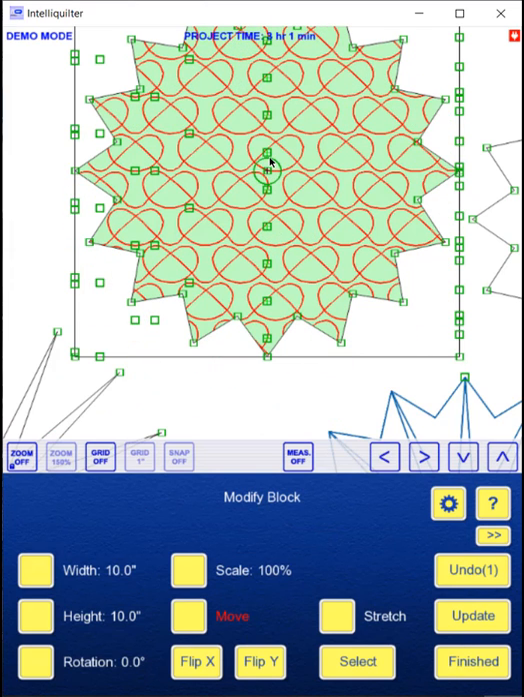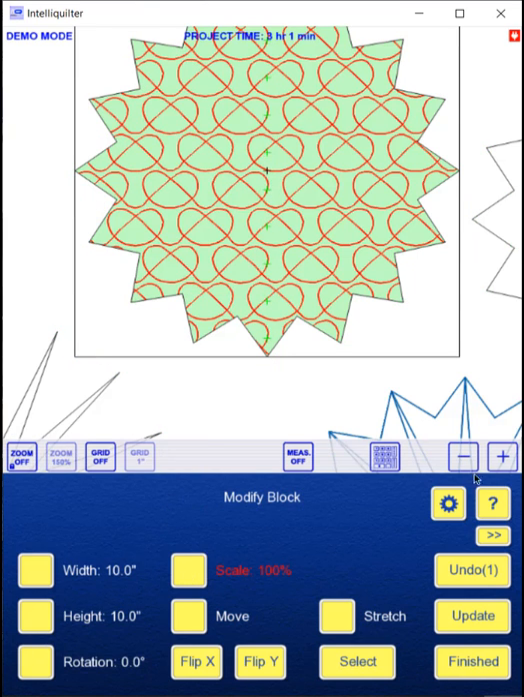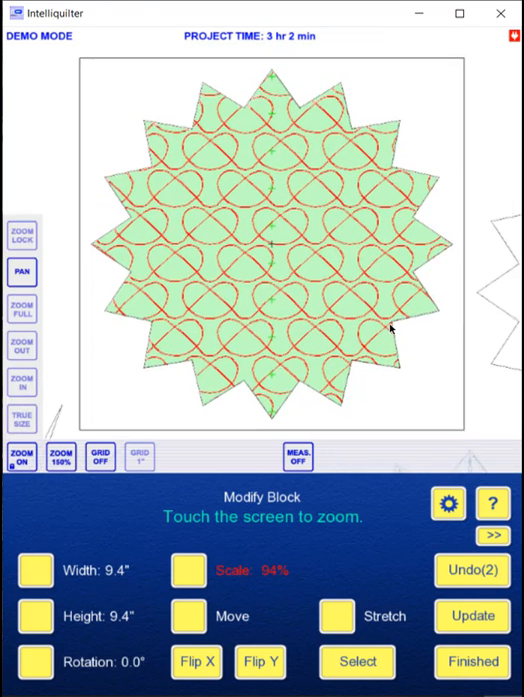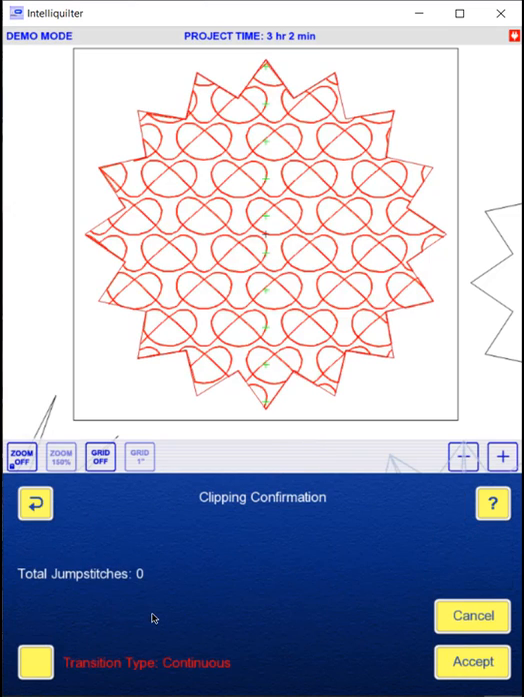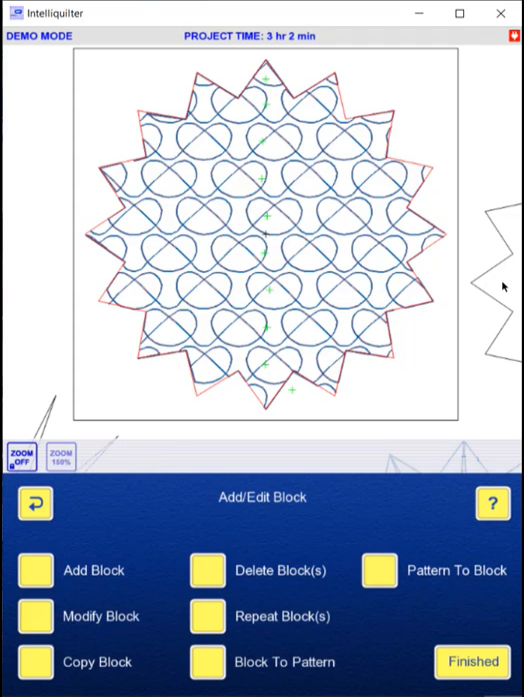And I'm going to move it around on there. Remember, you can change the size. I can scale it down. When I'm happy with it, I'm going to say finished, say continue, and you'd want to play with this, but I'm going to just say accept for continuous stitching. So what you can do with these funky shaped blocks is you can fill them in with something else.